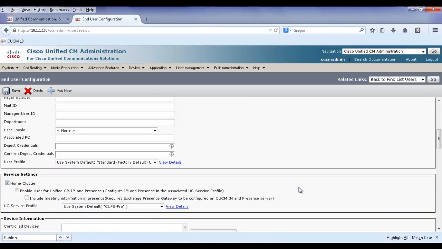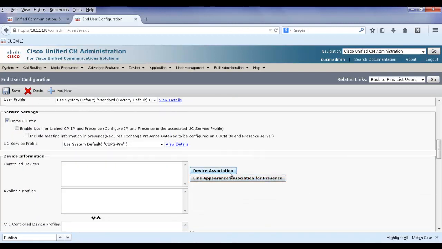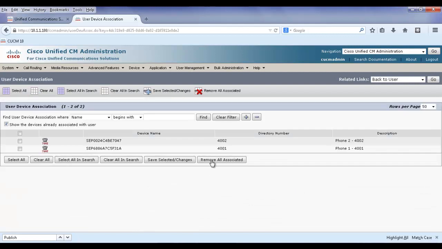The other thing I'm going to do is give Joe a phone to control. I'm going to associate a phone to the user account. And now, when Joe accesses the self-care portal, he'll be able to configure his own parameters and change settings for his phone.